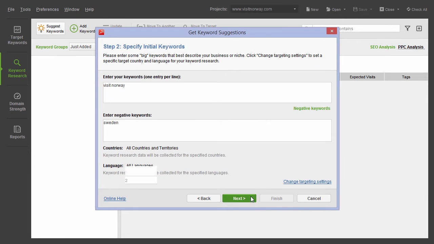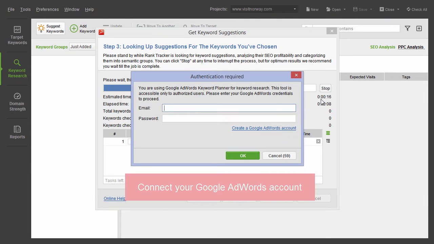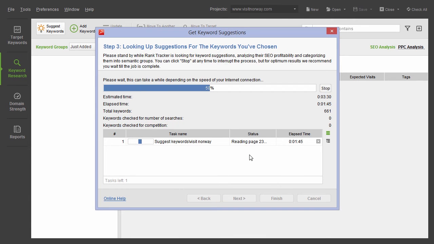Click Next to proceed. If you haven't synced your AdWords account with Rank Tracker yet, you'll need to do it now. Enter your email and password and hit OK. Rank Tracker will now start gathering keyword suggestions for you.